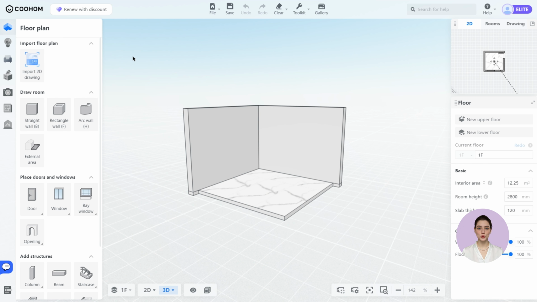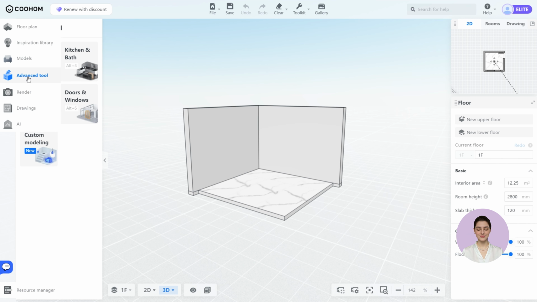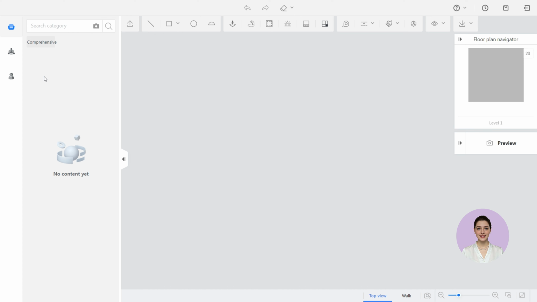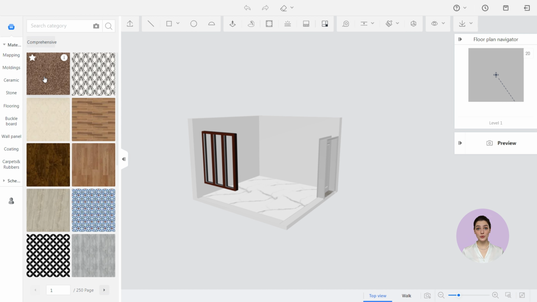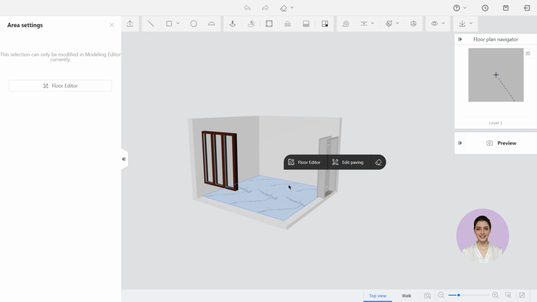Let's get started. In the Design tool, click Advanced Tools in the left sidebar. Then select Material and Component. After entering Material and Component, click on the flooring and select Edit Paving in the pop-up floating window.